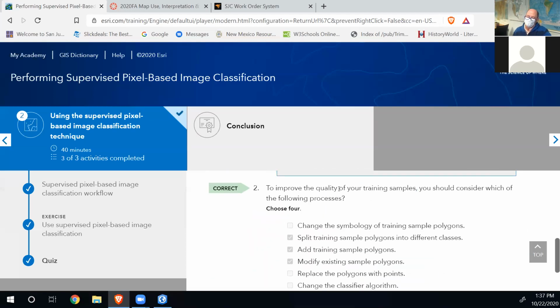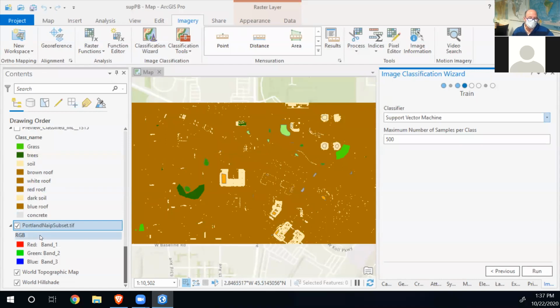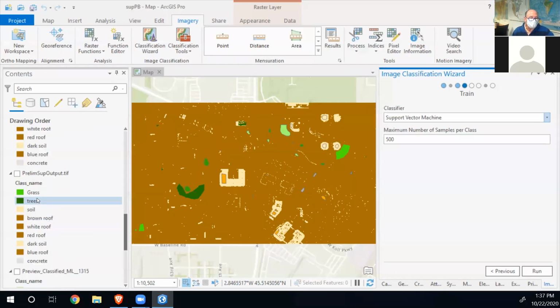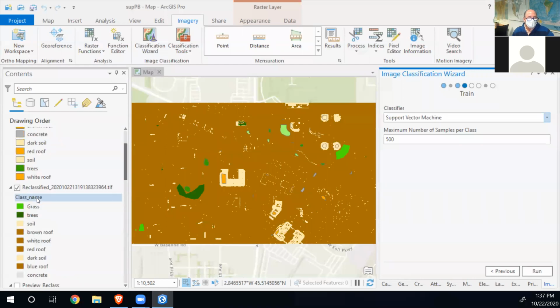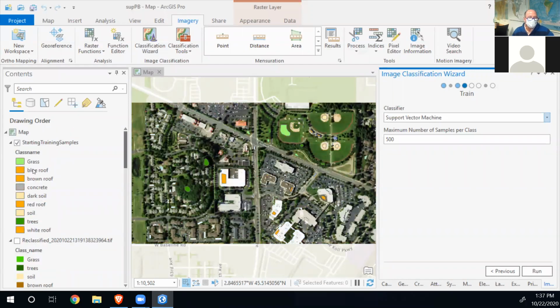Yeah, if you read the question, I guess that helps, although it's not inherently clear. But if you just look at your training samples, in other words, the polygons, right? So let me turn this stuff off. We're trying to improve these guys, those polygons. We can improve them by splitting them, by adding more, by adjusting the ones there, and merging the ones that were similar.